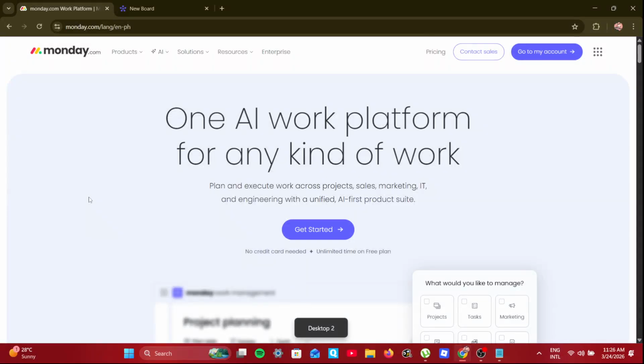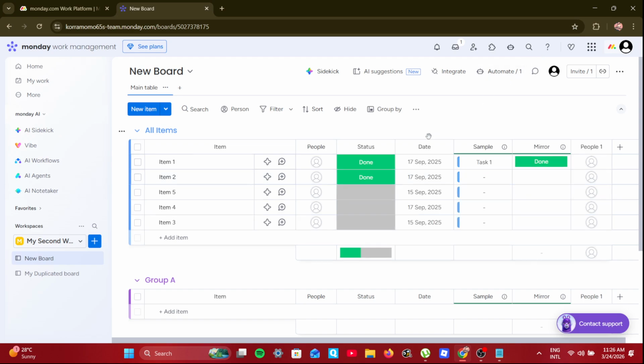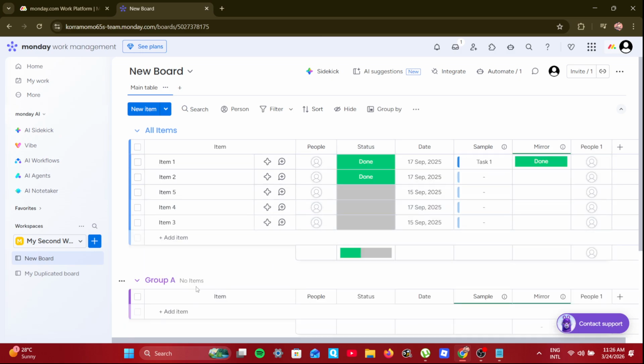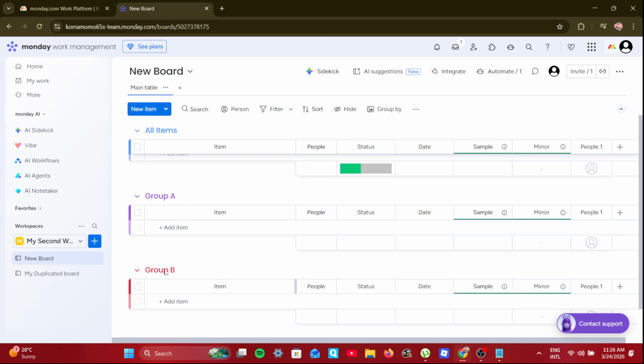In today's video, I'm going to teach you how to auto-move items between groups by status in Monday.com. Start by going to monday.com and logging into your account. Once you're in, open the board where you want this automation to live. This needs to be the specific board where your items are already being tracked, because the automation will watch for status changes inside that board and then move items into the group you choose.